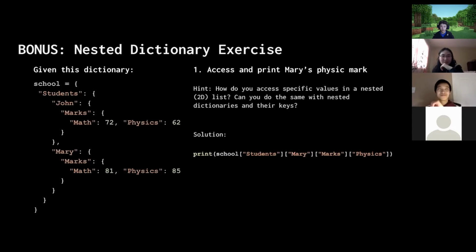So again, every time we access the key, we get its value, and we want to access the key of that value. We keep on doing that until we get to physics. Yeah, so you were close, Stefan, but you're just missing a few keys in between. Very interesting problem.